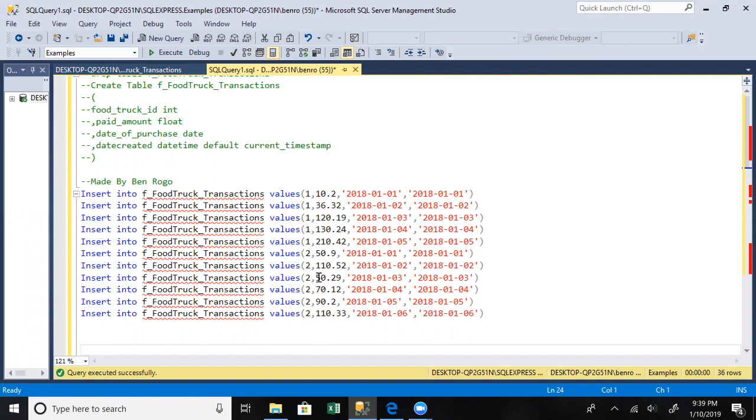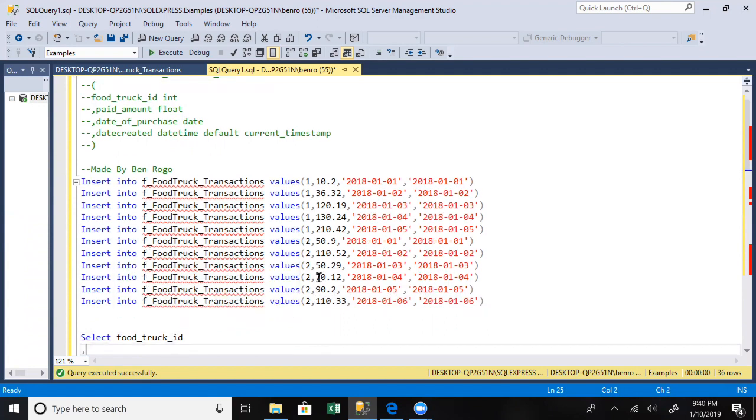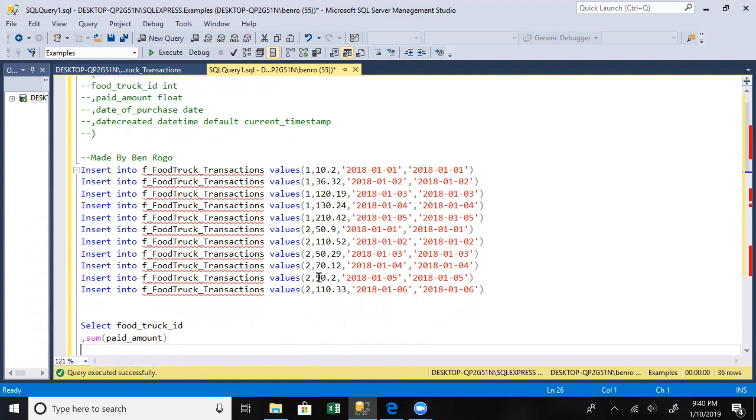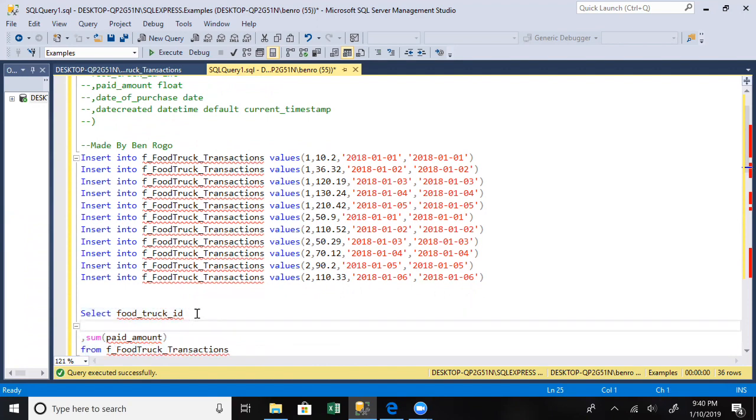You probably already know how to find a sum, right? You'd probably just say select food truck underscore ID, and then sum paid amount, and then from this table over here, and you're going to group by food truck ID. But this will only give you the aggregate for the food truck ID. You could add in the date of purchase here, and also add this into the group by.